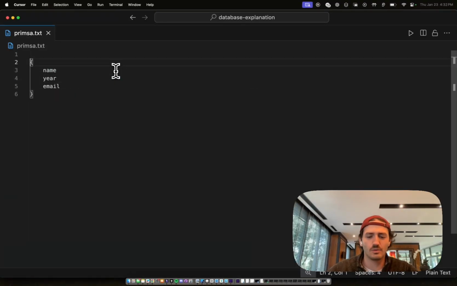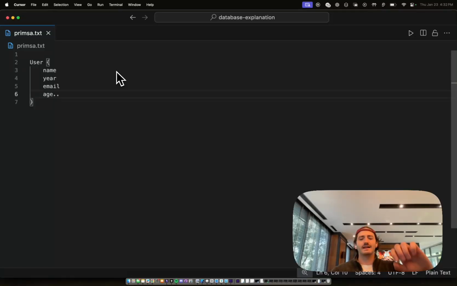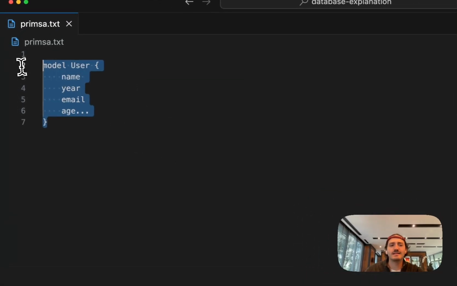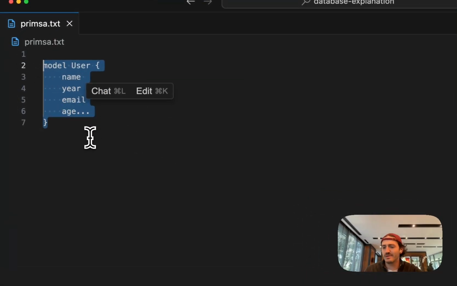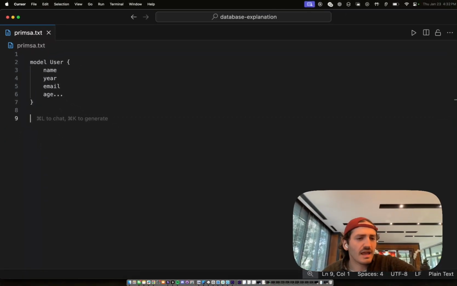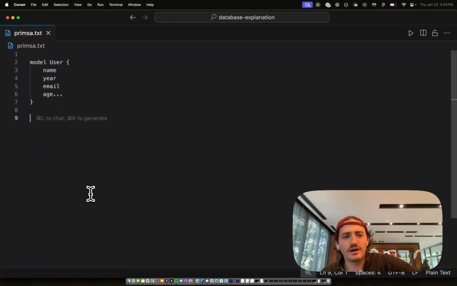Let's say the object, we'll call it the object user. Year, age. We can have all kinds of data in it and store all kinds of attributes. And these are attributes in databases. This is called a model. And you can have as many models as you want on your database. And so the question is, well, how do I create one?